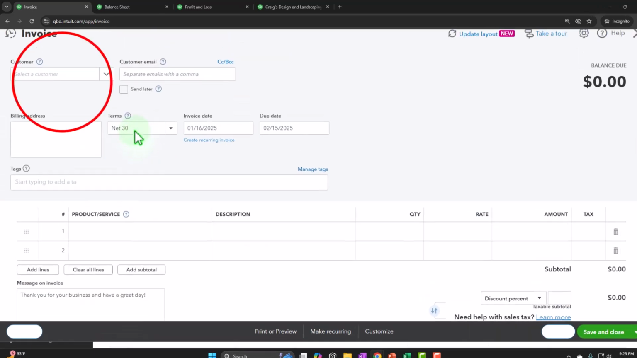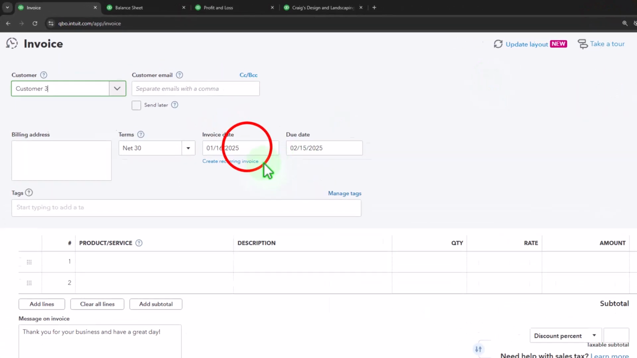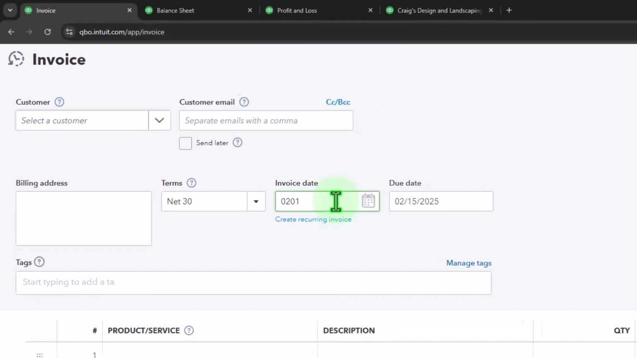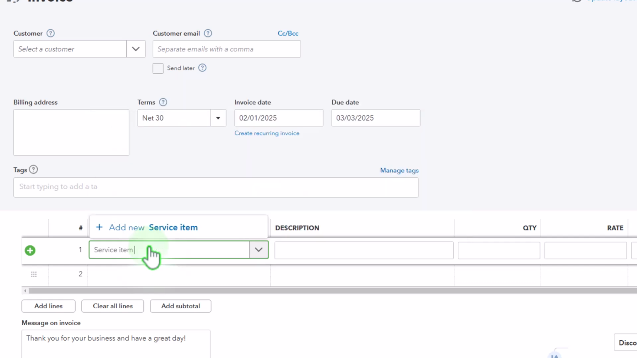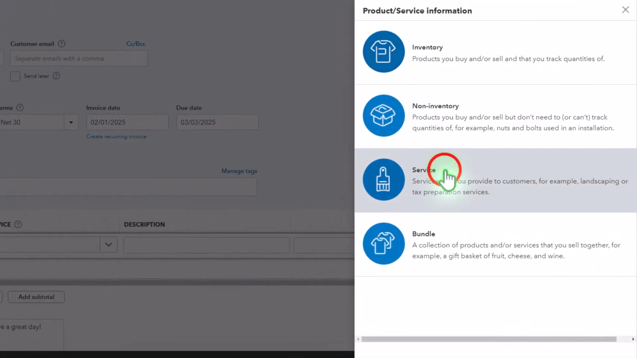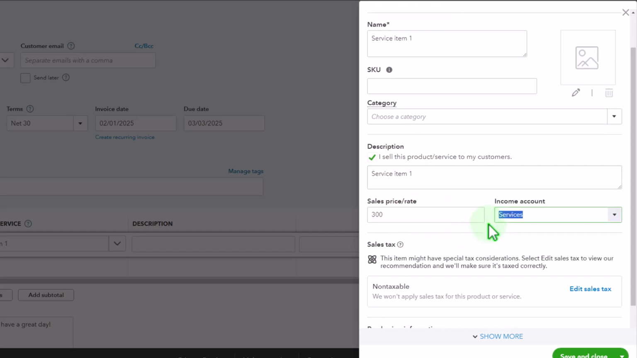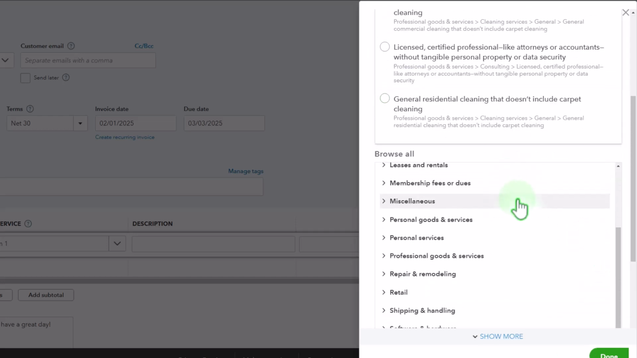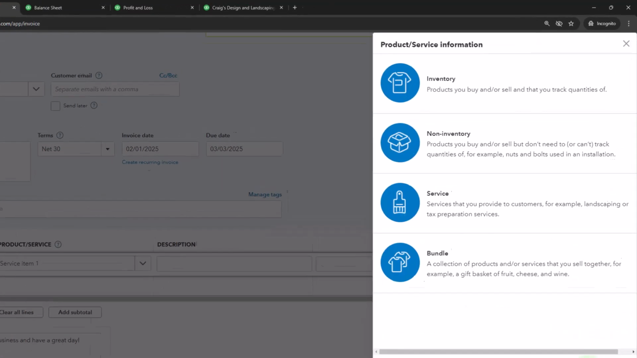Let's say we have an invoice this time. Let's say it's for customer 3, and we'll say this happens on, let's say, 02/01/25. Let's make a different item. Let's make it service item 1, just so we don't have to deal with inventory for this one. And we'll say, okay, and it's going to be a service item. And service item 1, let's say it was for $300. It's going to go to service revenue. I'm going to remove sales tax on it. Non-taxable good. Okay. Save it.